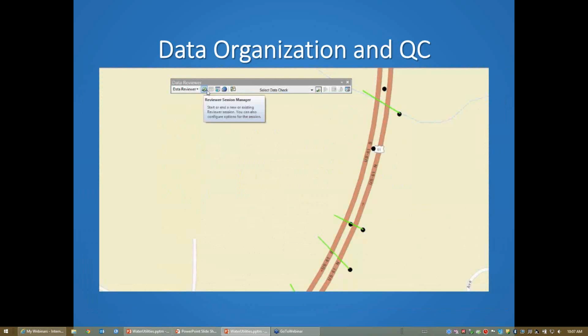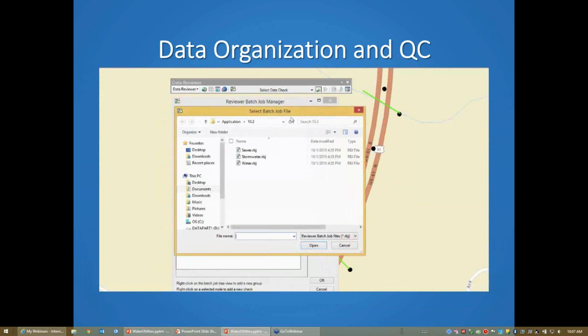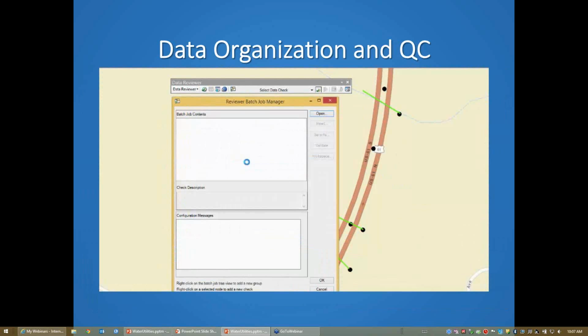Here's another tool provided in the model. This includes pre-built data reviewer batch jobs. So if you're using the data reviewer extension for ArcGIS, you can download these pre-configured batch jobs that will help you quickly check for errors in your data. Again, use as is or configure to your own business rules. You can see some of the stuff that's in there for you already.